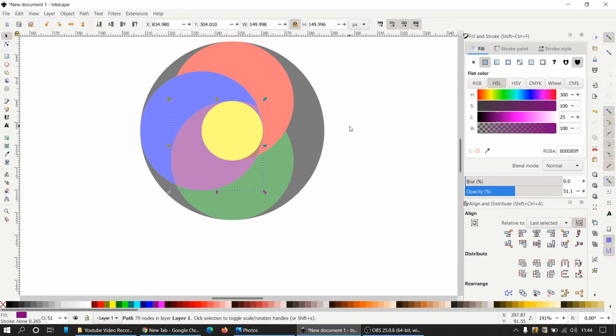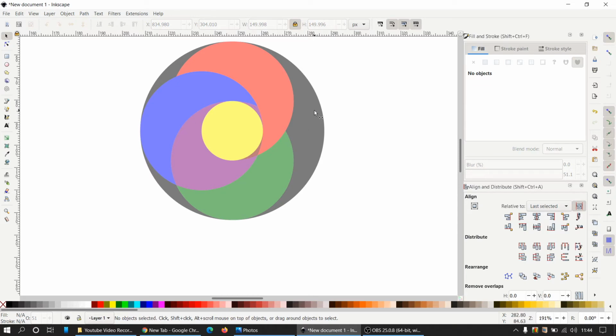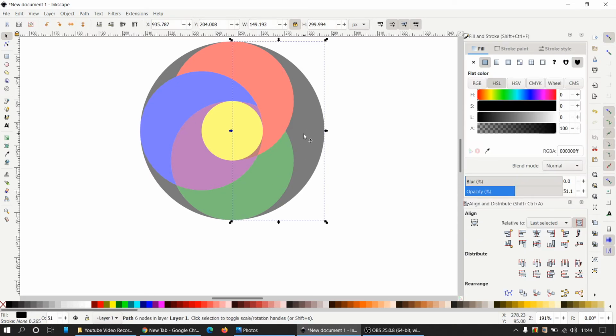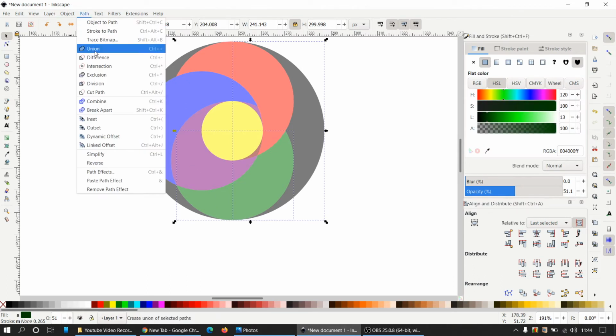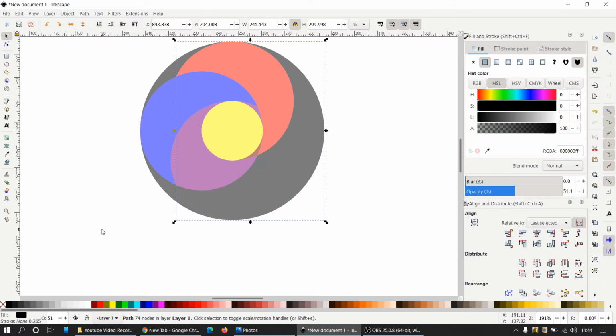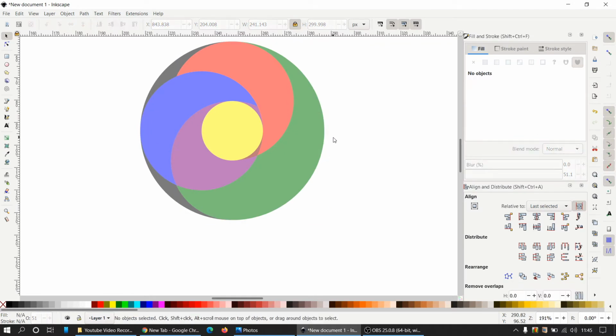The next thing we have to do is unionize this part together. For this, let me select this and select this, path, union, and let me change the color of this to green, back to green. Okay, now we have to unionize these three parts.